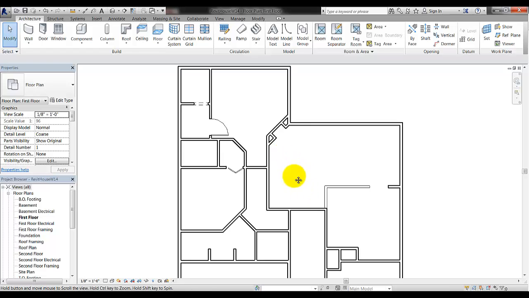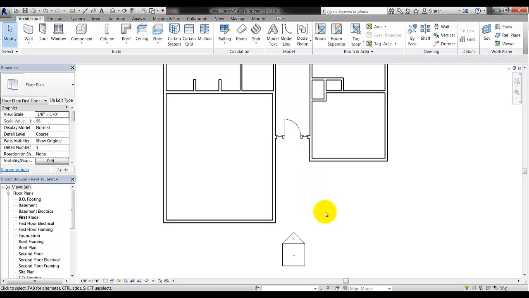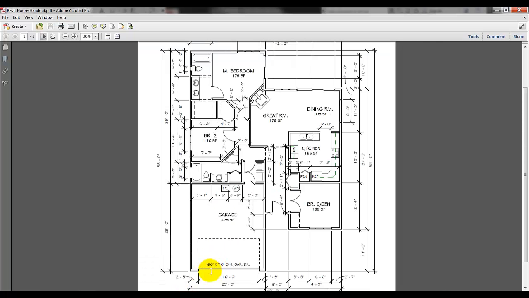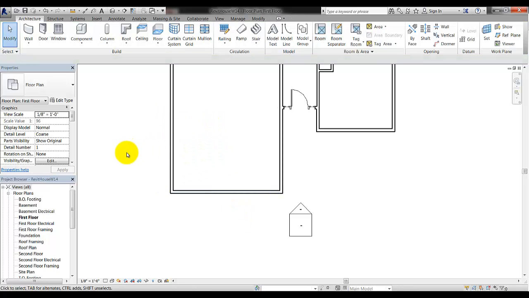So another type of door that I need to add is the garage door. And this one's a little more complicated than some of the doors we've done already. But in this case, the plan calls for a 16-foot by 7-foot overhead garage door. Unfortunately, Revit doesn't by default give us that door. So we actually need to create that door.